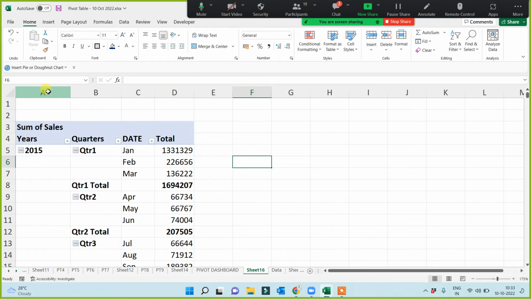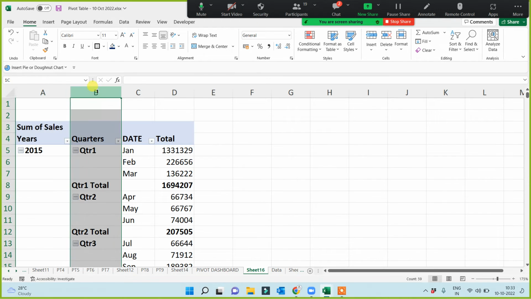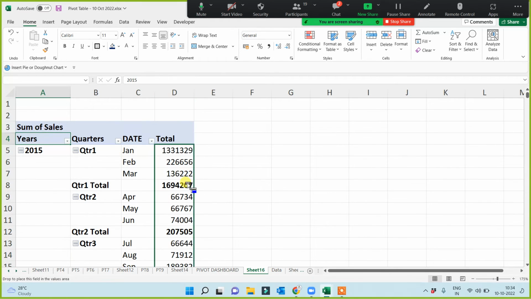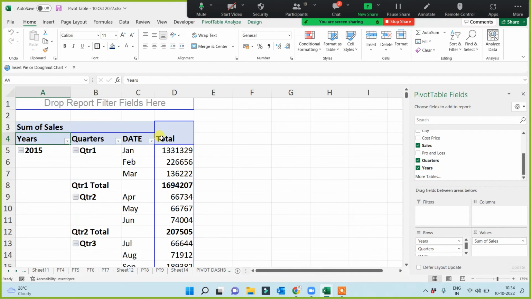You can see this is the year column, this is the quarter column, this is the date column, and this is the total value column. So this is the only difference between normal pivot table and classic pivot table. In classic pivot table you can see the mode and presentation of the value is somewhat different. So this is called classic pivot table.